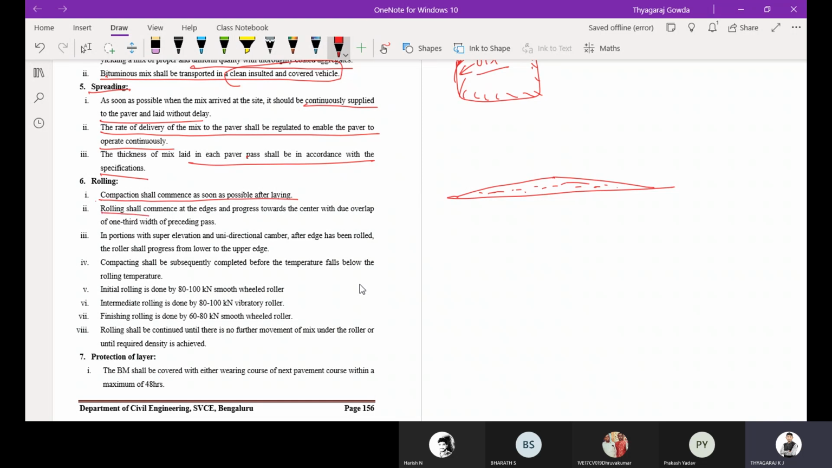Then, as we know, rolling shall commence at the edges and progress towards the center with a due overlap of one-third of the preceding pass. Then in portions with super elevation, in the curves, the road will look like this. So in this case, rolling shall commence from the inner edge to the upper edge, and you are going to compact the bituminous mix.